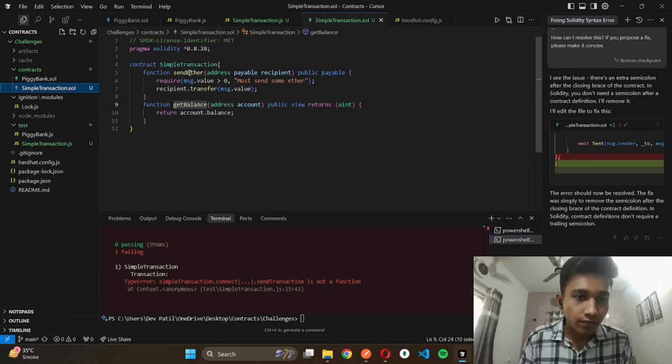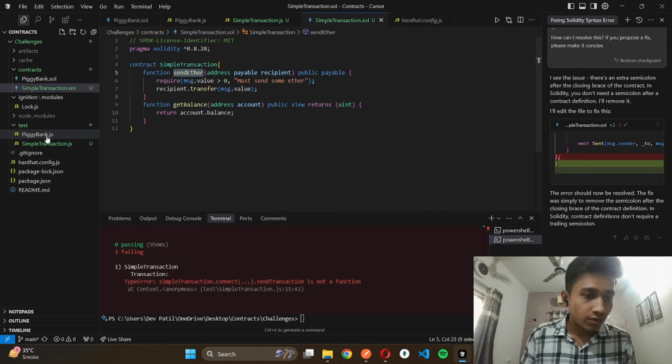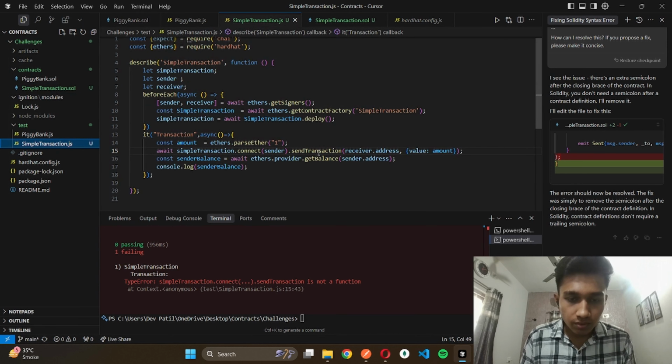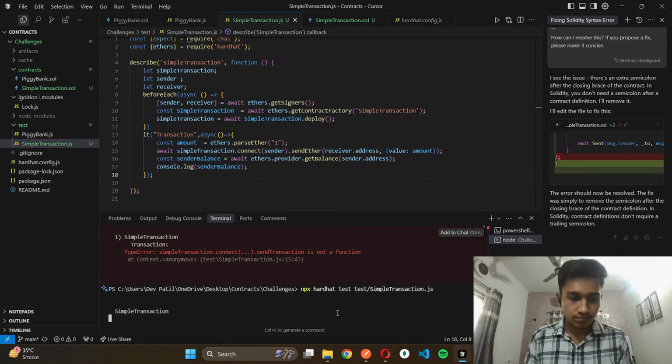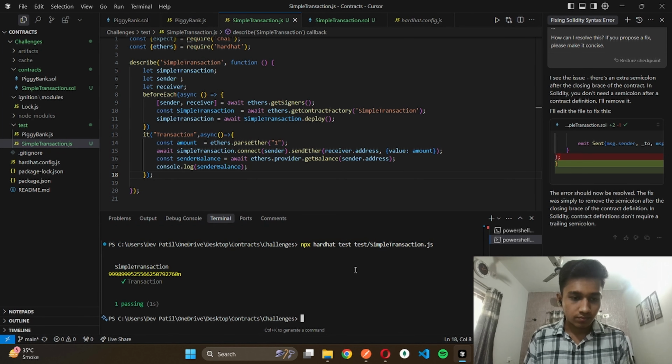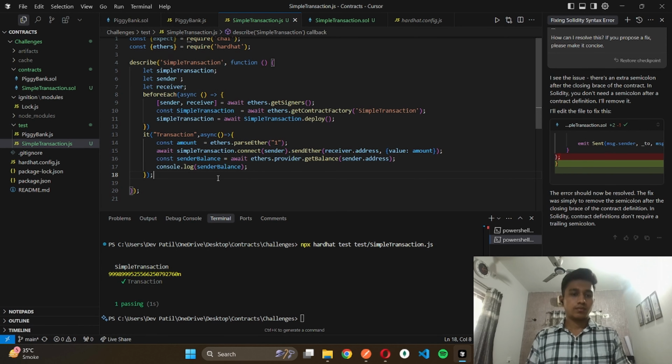Okay, so I have this function's name as sendEther over here. So let's change it to sendEther. Now this test script should run. Yeah, so here the transaction is being approved and the balance of this account is being returned.